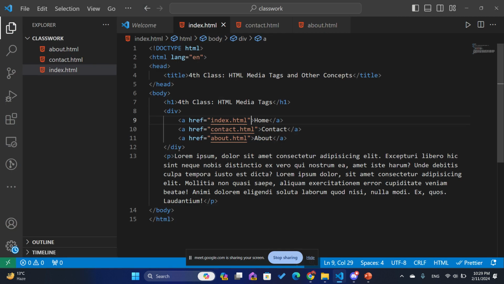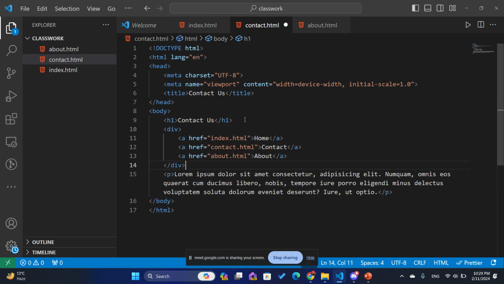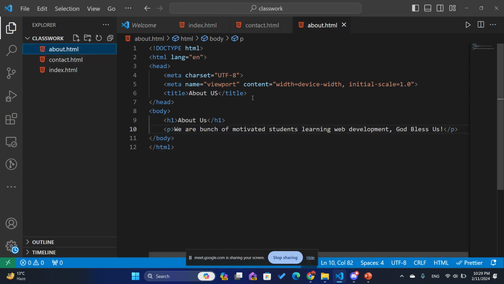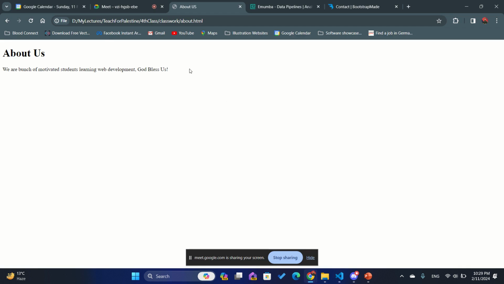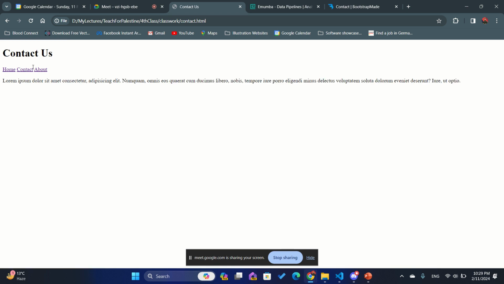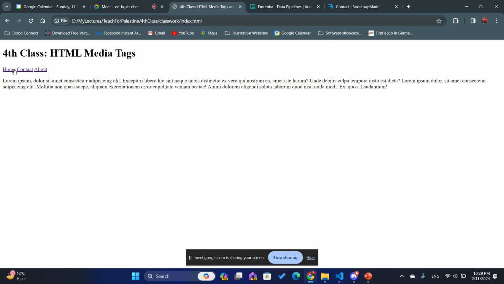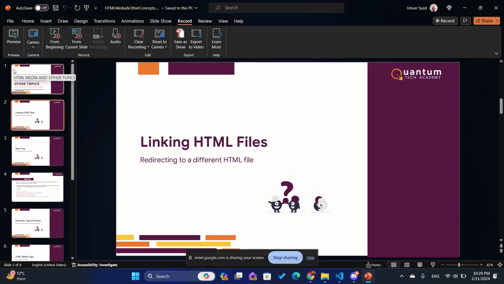Now I want the same links in all the pages. So what is the easy peasy way? Just copy it and paste it over here also, so that from every page we can do the navigation instead of going back and forth. When I refresh, in the about us page I have the about link, contact link, and home link. When I click on contact, I can go to the contact us page, and by clicking home I can go to the home page. So that is how we can link different pages.